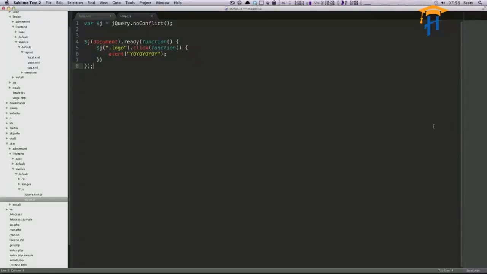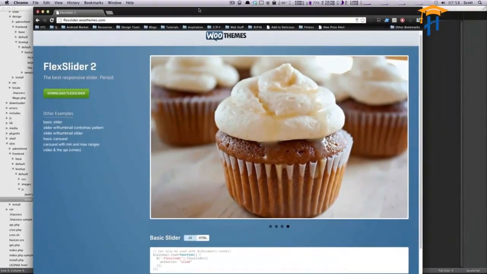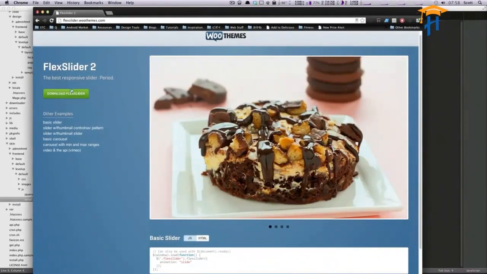Today, I'm going to show you how to add a responsive slider to our Magento site here, and we're going to be using Flex Slider 2. So head over to flexslider.woothemes.com right here, and you can download Flex Slider from here.